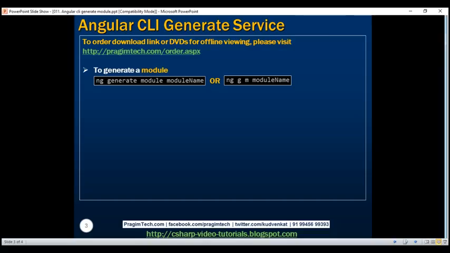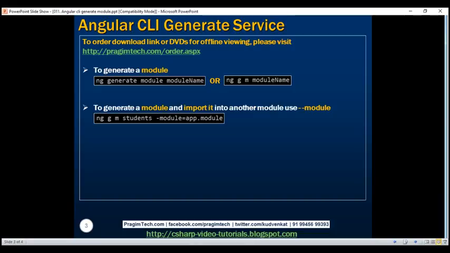Now, instead of manually importing the module, we can tell Angular CLI to do that for us automatically. To tell Angular CLI to import the newly generated module into another module, we use --module option. Notice in this case, we are telling not only generate the students module, but also import it into our root module app module. We can either use the full option name module like that, or we can use its alias m and then specify the name of the module.